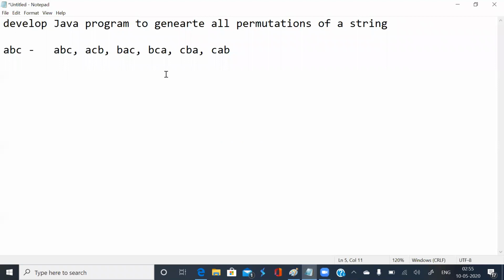In this session, we are going to write a Java program to generate all permutations of a string. For example, given a string ABC with 3 characters, we'll have 6 permutations. N characters, factorial n permutations. So with A you get 2, with B you get 2, with C you get 2.